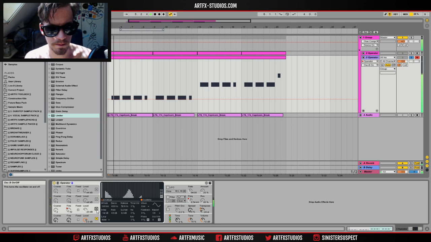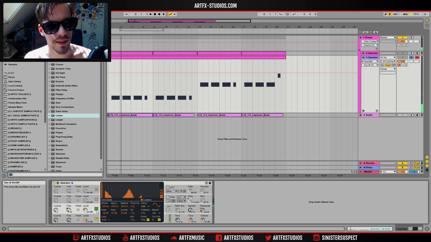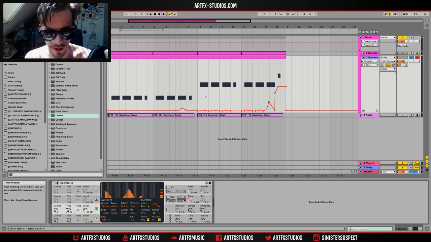So this without, and this with. That's awesome. And I've done that throughout the entire patch, but I've automated the fine tune, which is actually controlling the rate, the speed of that movement.